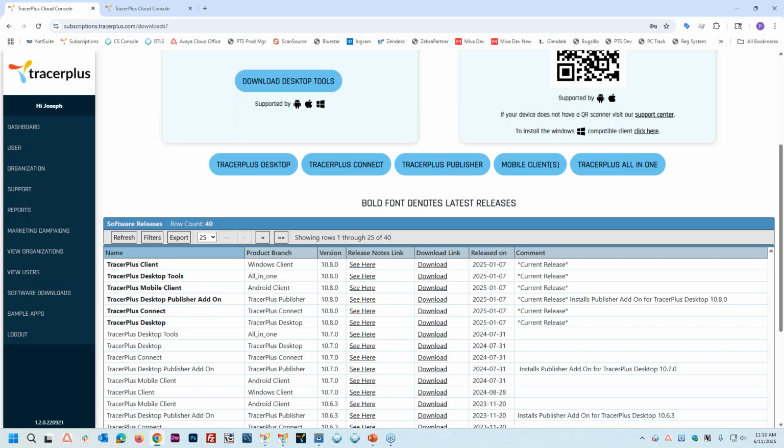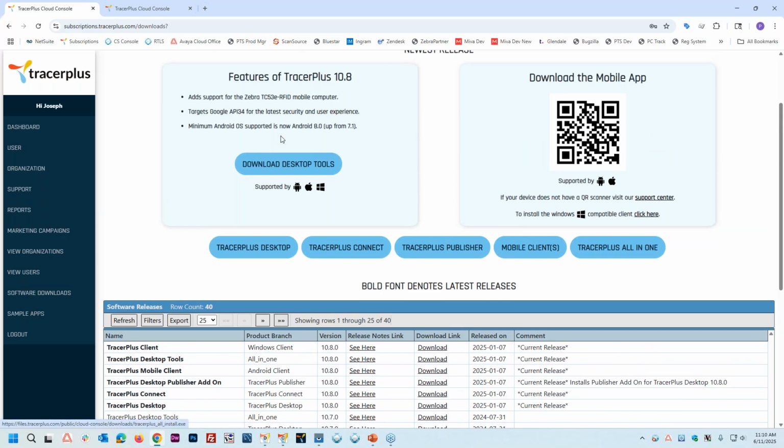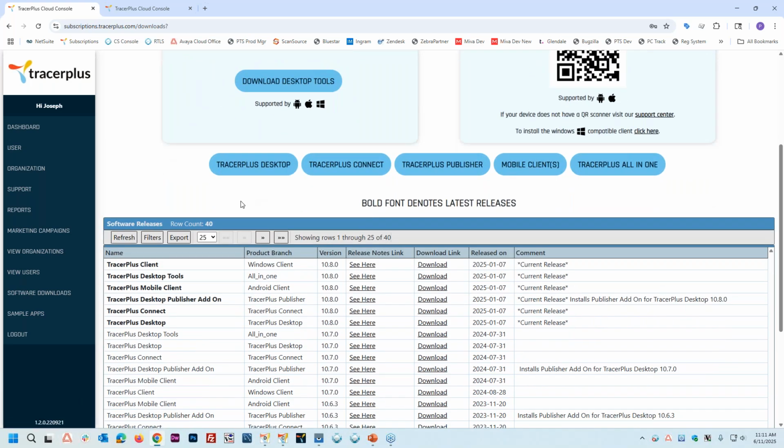And you have the option to download the desktop tools. So that's going to be an all-in-one installer that's going to include desktop and Connect, as well as our PC client, or TracerPlus for PC, we call it. Or you can download individually by clicking on this TracerPlus desktop download or TracerPlus Connect.